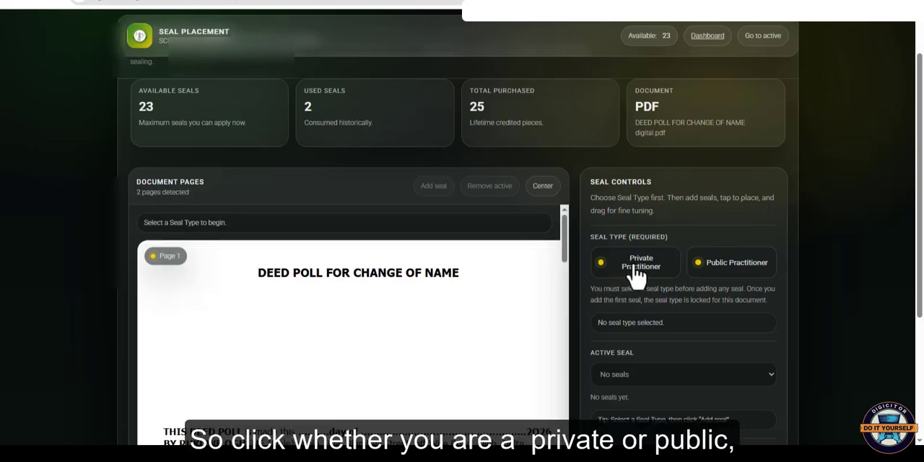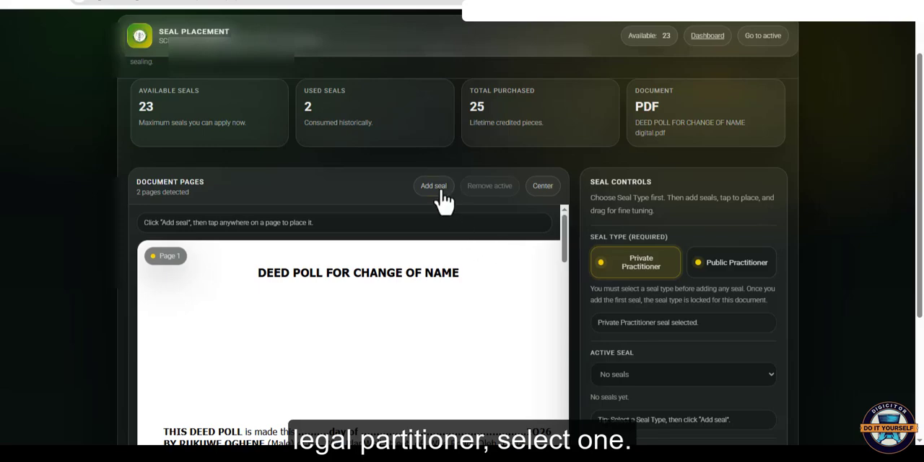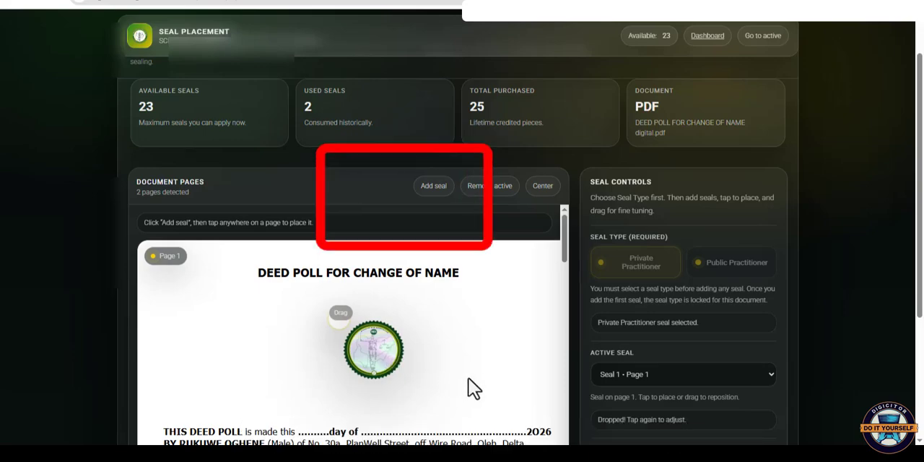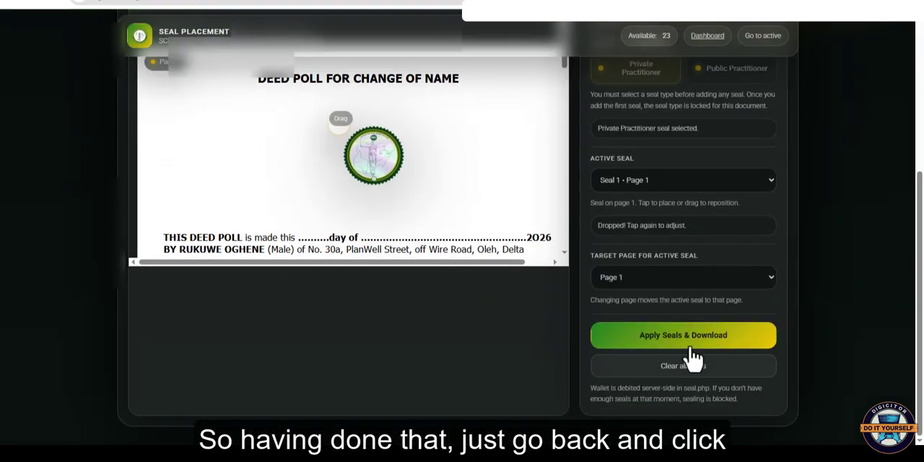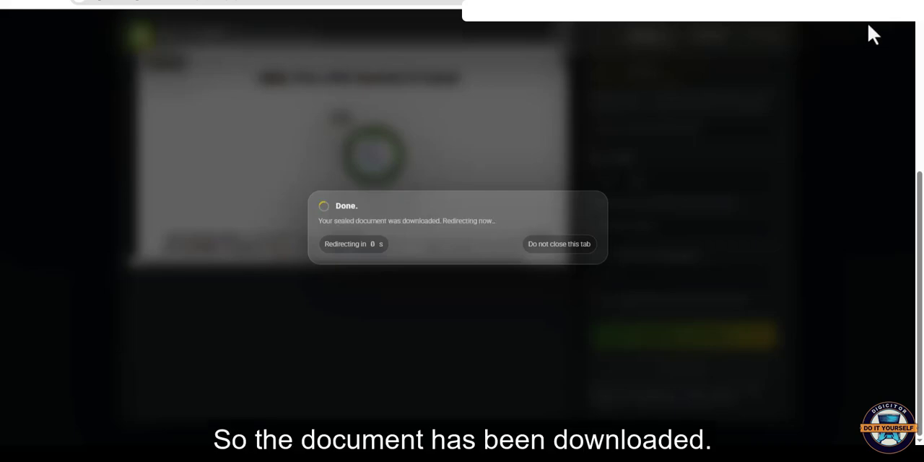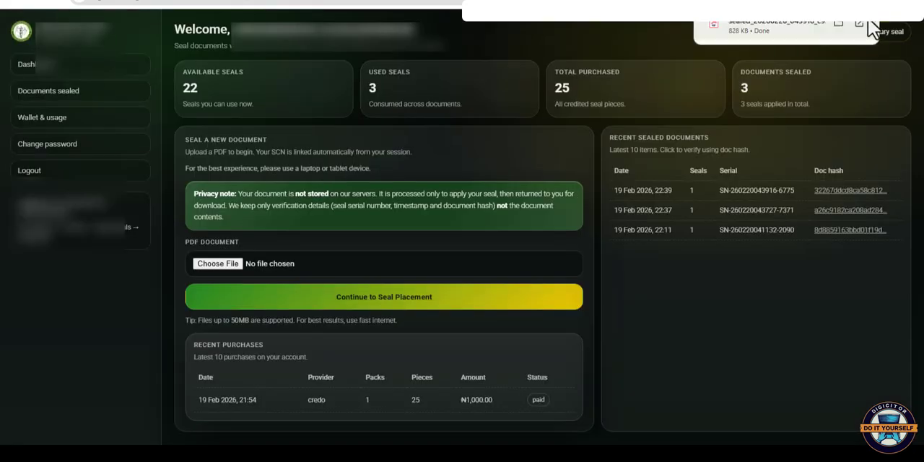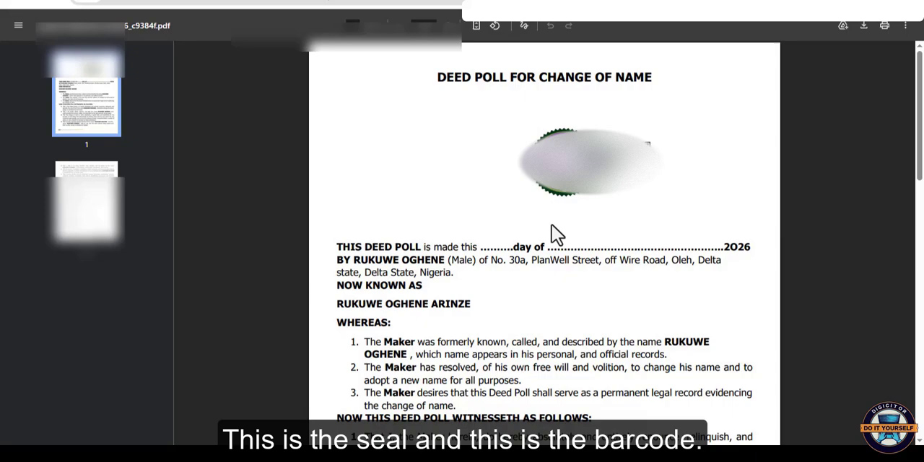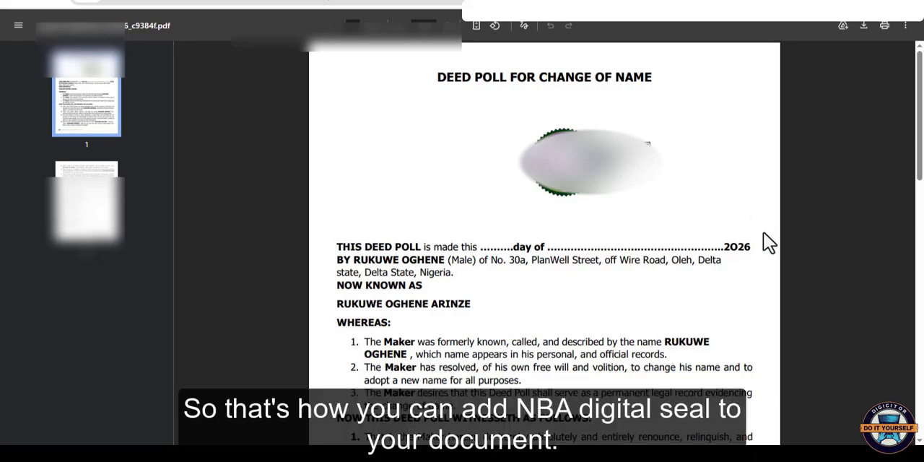Click whether you like private or public. Legal practitioner, select one. Click Add Seal and drag it to the place that you want the seal to be on the document. Having done that, scroll down and click Apply Seals and Download. So it's processing. So the document has been downloaded. As you can see, this is the document, this is the seal and this is the barcode. So that's how you can add the NBA digital seal to your document.